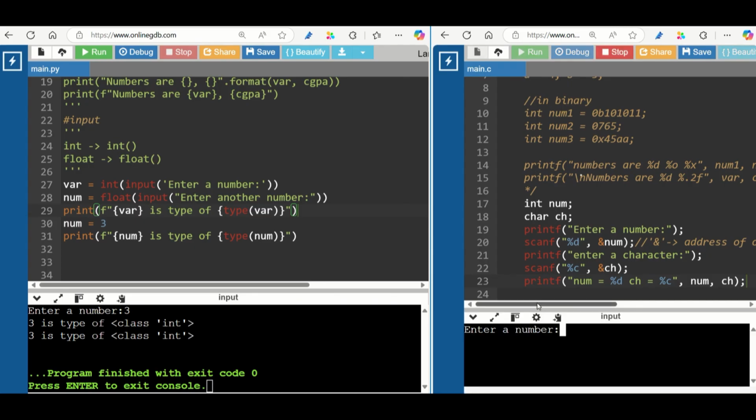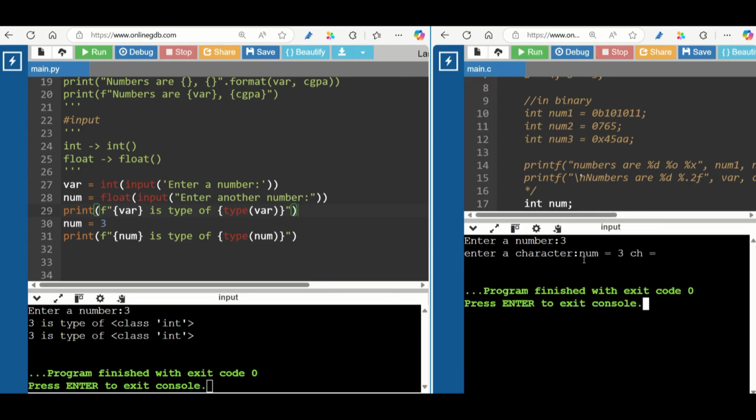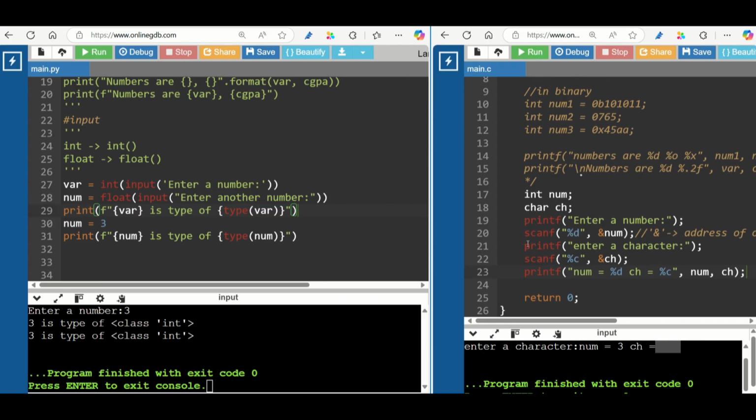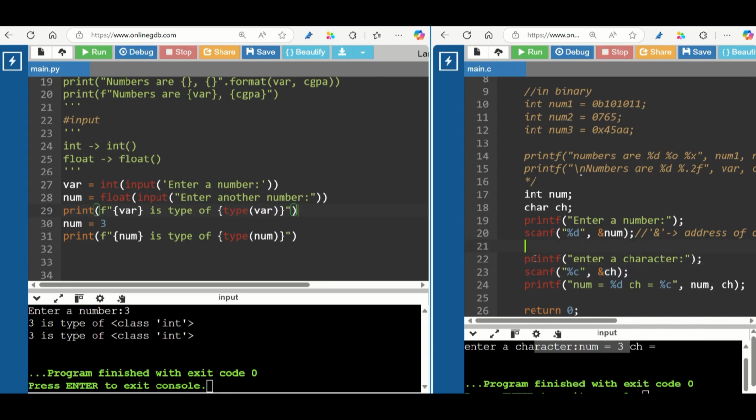Run it. It is waiting for the number. I've given 3. Now see, for the character it did not wait, it simply printed a blank. That is the problem in C programming, but there is a solution also. Don't worry. Whenever you are moving from integer to character, when you press the enter key after giving the integer input, that enter will be given as input to this scanf. So what you need to do is flush it. In an offline compiler you can use fflush(stdin). GDB doesn't support this.